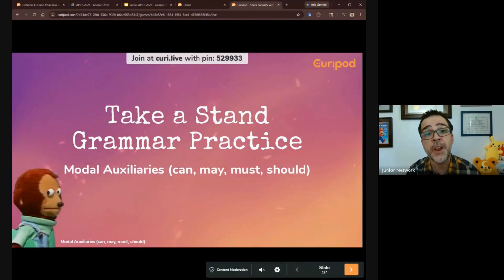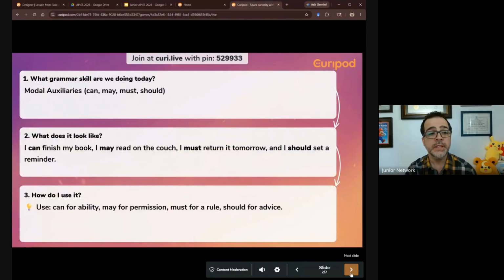This was the very, very first activity I was testing. And this software created it for me. It's for free. It's very safe, no advertisements, no abusive practices. And I wanted to check how we would be creating a class. So this is a class about modal verbs. So we'll be studying can, may, must, and should.